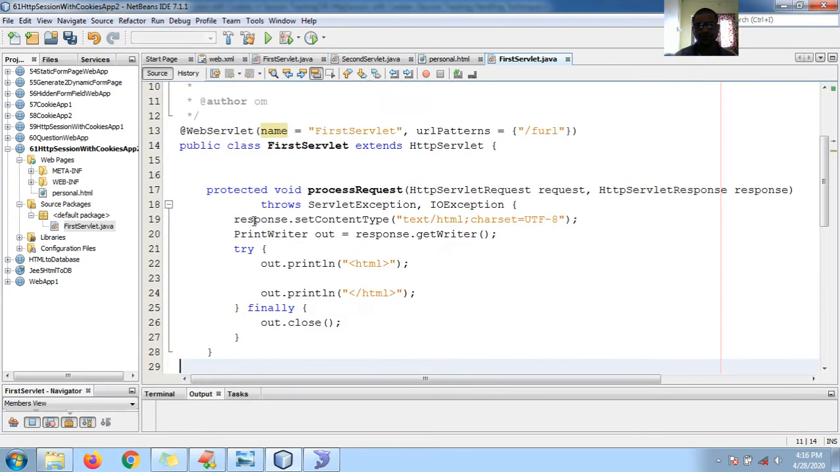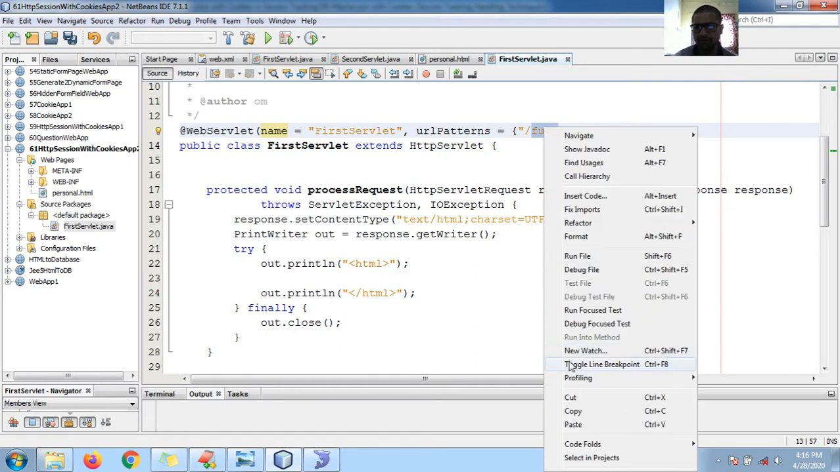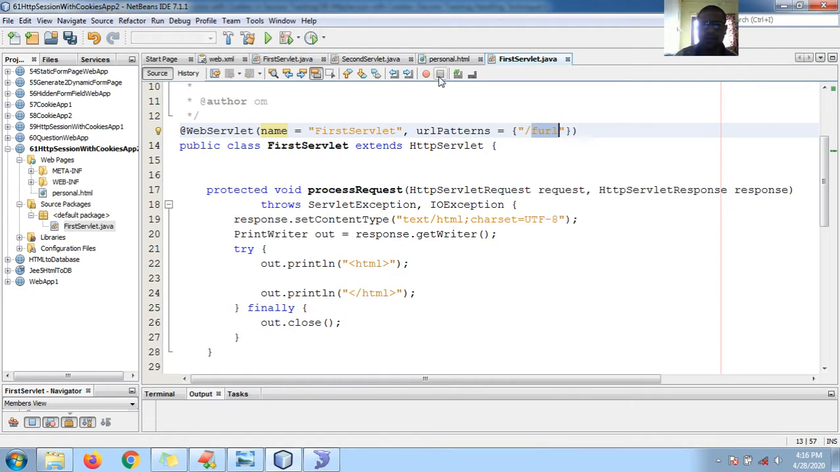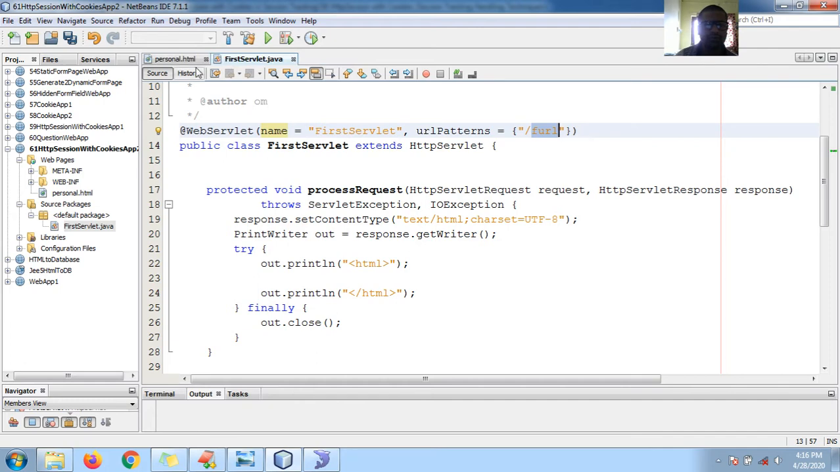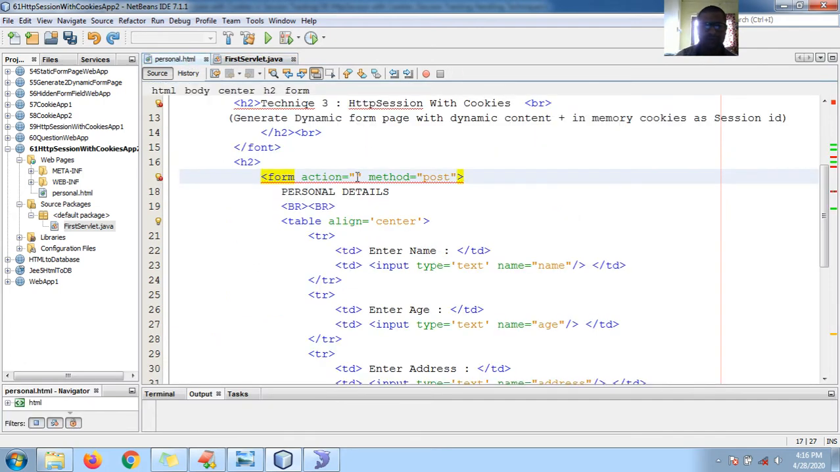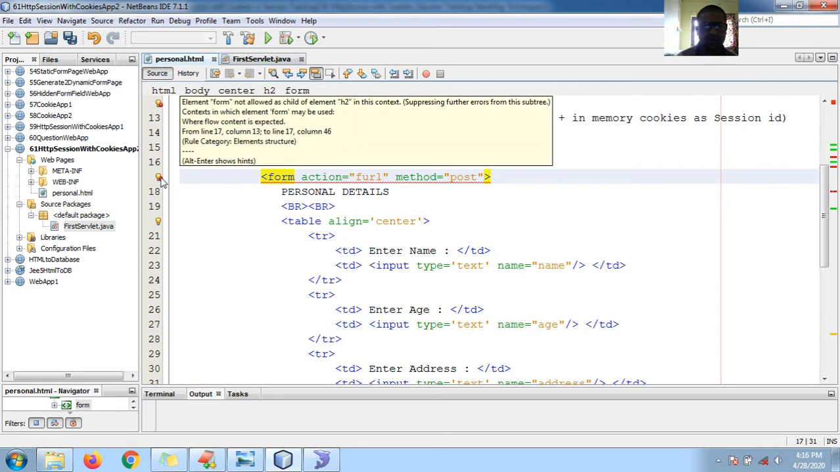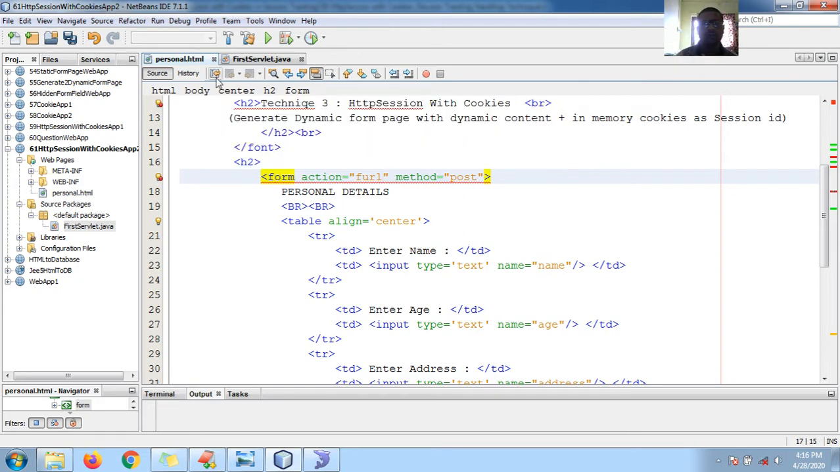Okay guys, so here you can see the URL. What is the URL? FURL. So let me copy this URL first of all. I copied, and go to my personal.html. Let me close this remaining stuff. In my action let me paste here. So you can paste FURL. Okay, fine. So here I added my FURL, method post. Fine guys, so this is more than enough. Anything wrong here? Okay, fine.